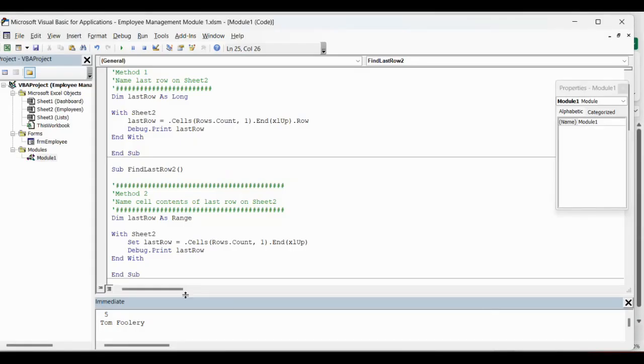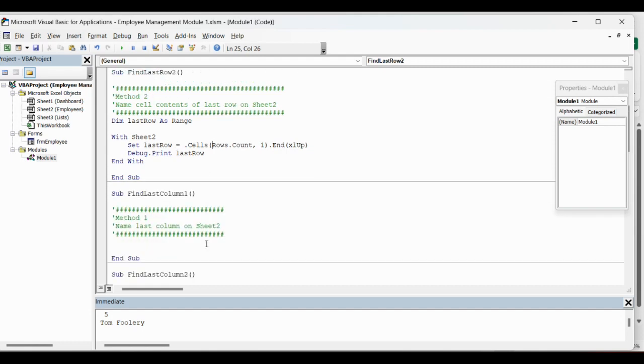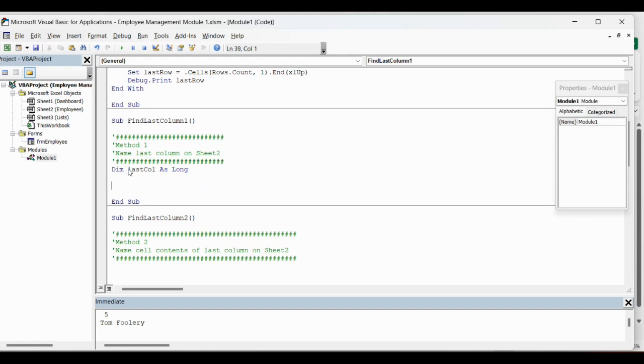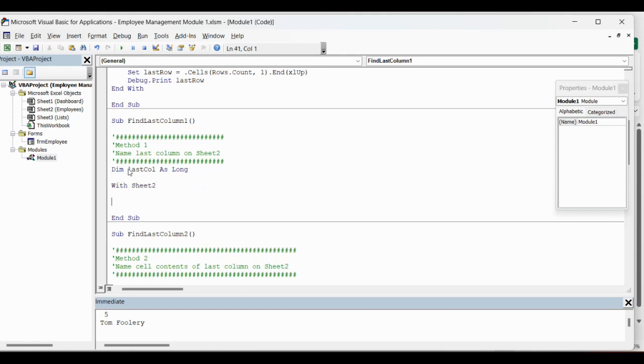All right, so that is all there is to finding the last row. Next, we're going to talk about the column. For the last column, once again, I'm going to show you two methods, and they are very similar to doing the last row. In this case, I'm going to Dim LastCol as Long, same as before, and once again we're With Sheet2.